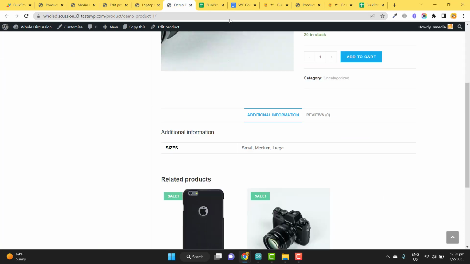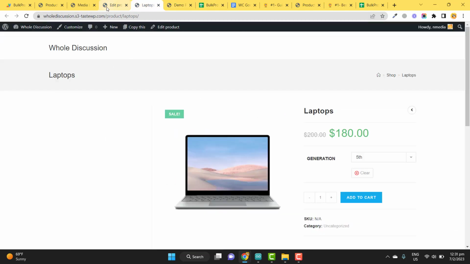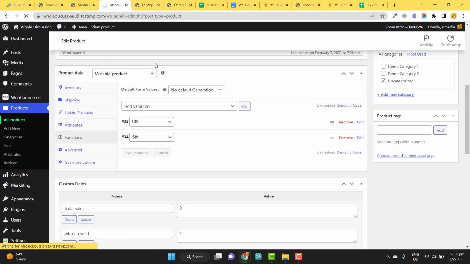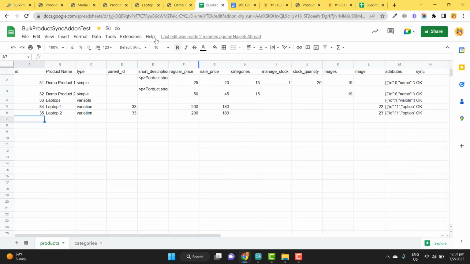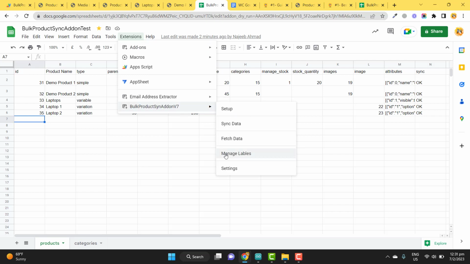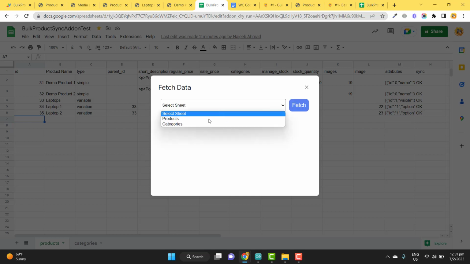Just amazing. Okay, now you have seen how to create variable products with the generator tool we have added in this plugin. So now let's see how you can fetch the existing products from your site into your store. It's simple: go through the menu to Fetch Data, and here you will see the same options to fetch products or categories. This time I am going to fetch the categories first.